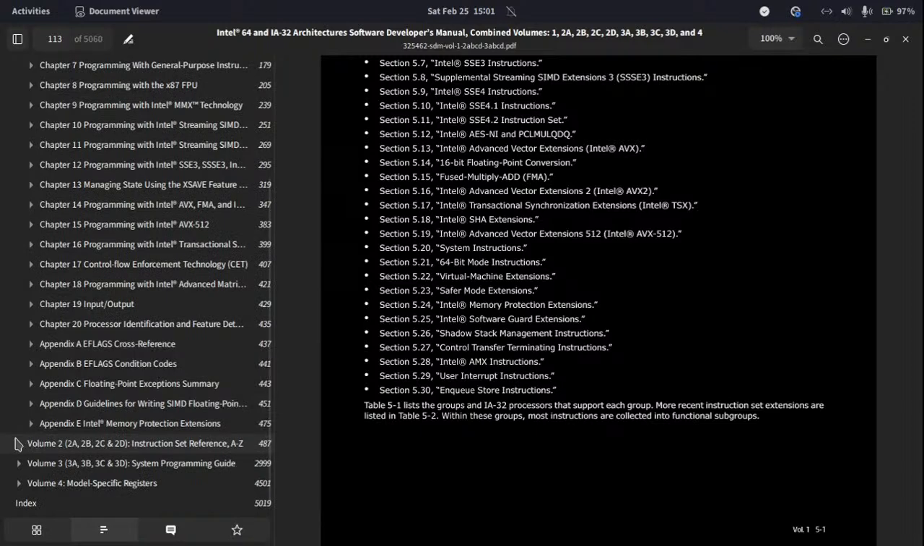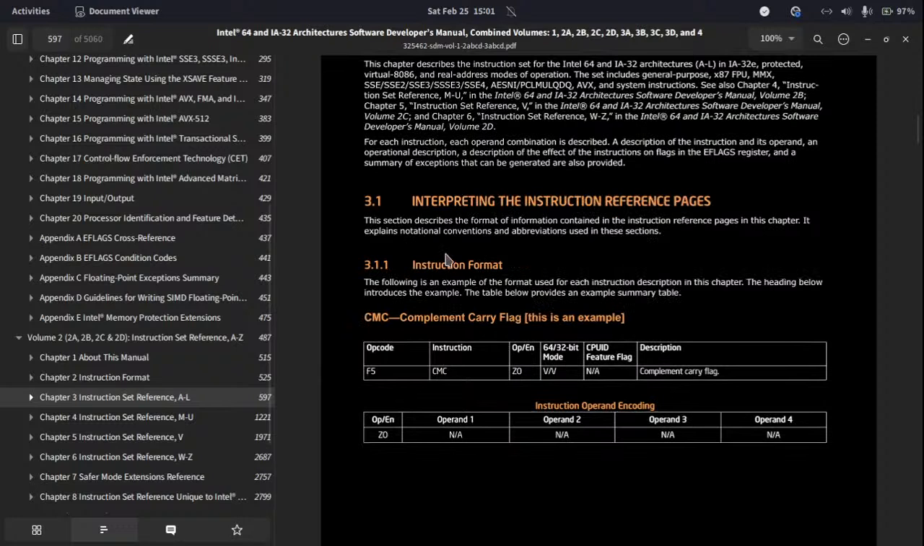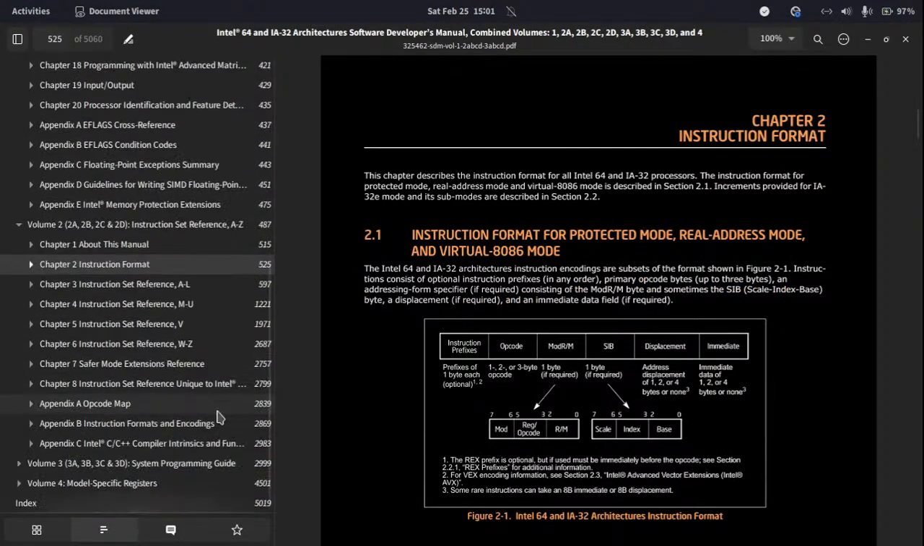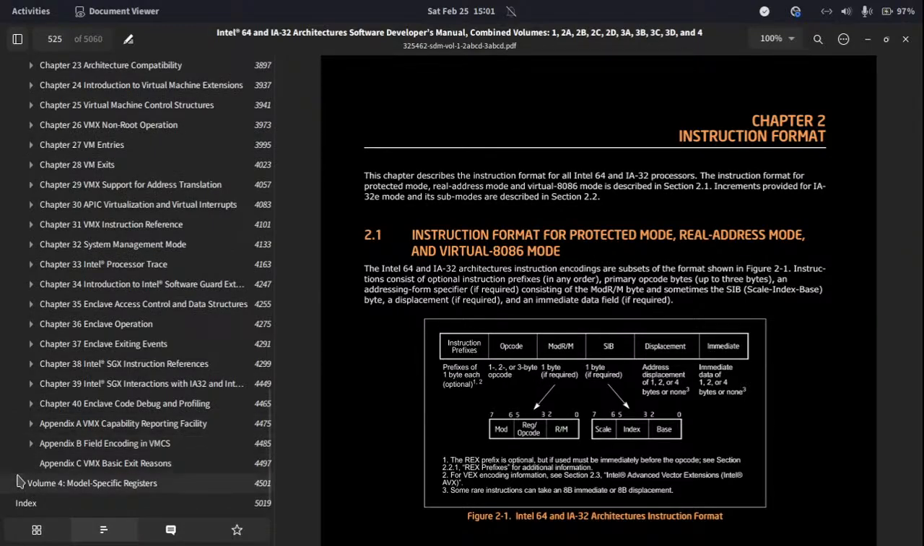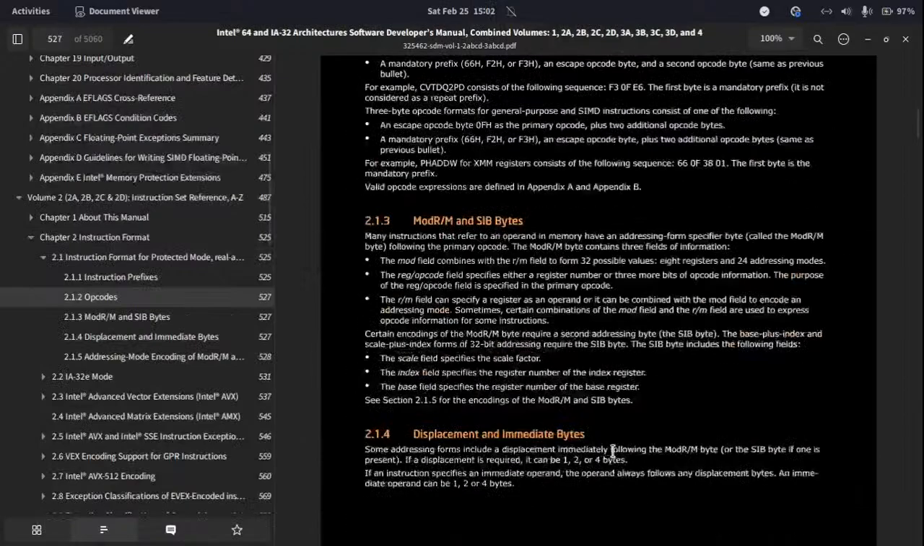We want general purpose instruction set reference A to L, instruction format. The following is the instruction format for each instruction described in this chapter, the heading below introduces the example CMC, complement carry instruction format. So this is the system programming guide. If you are writing an operating system, then you might want to go through this model specific registers, but let's go down and see.